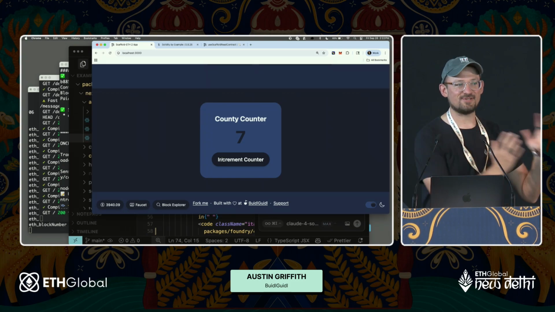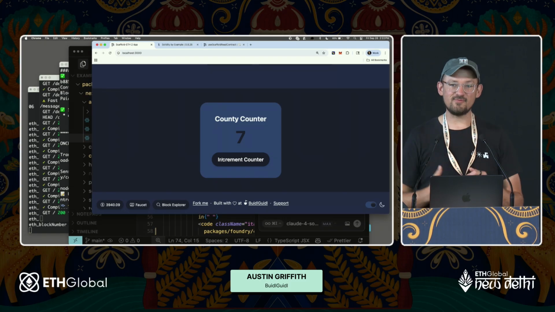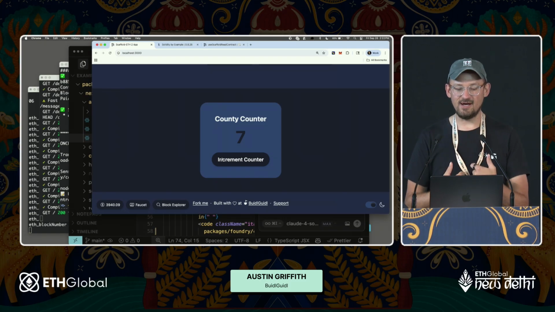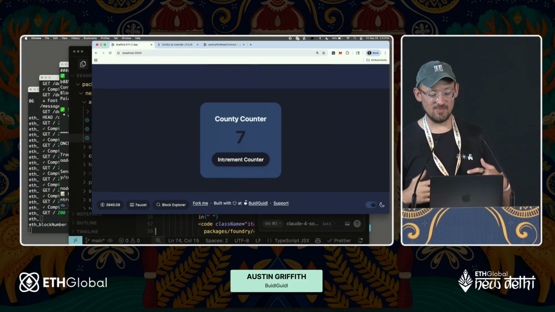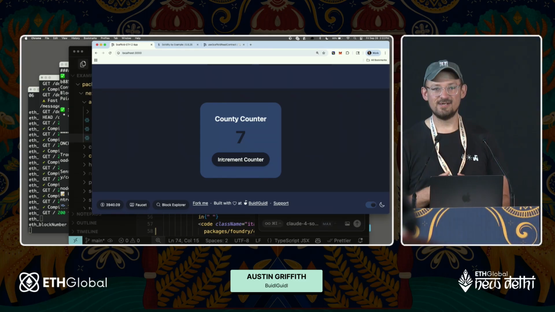We just finished the first section, which was deploying your first app. We went through Scaffold-ETH, the build guild, and building with Scaffold-ETH and Speedrun Ethereum. This is what we ended up with: our counter.